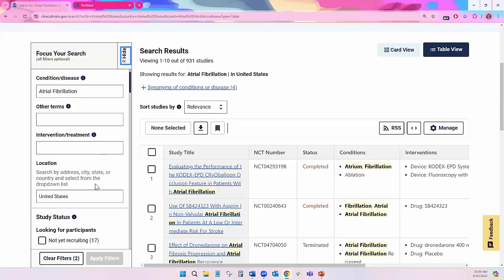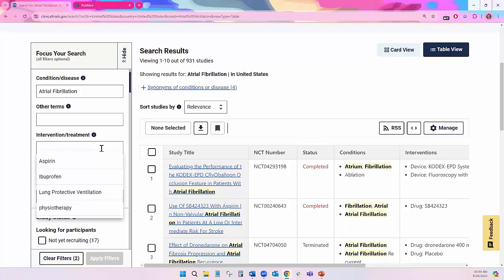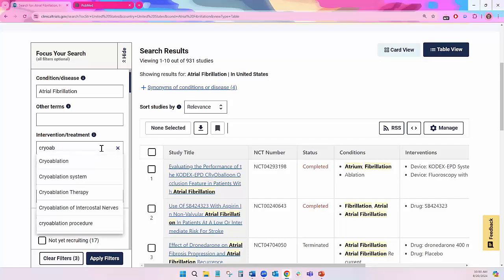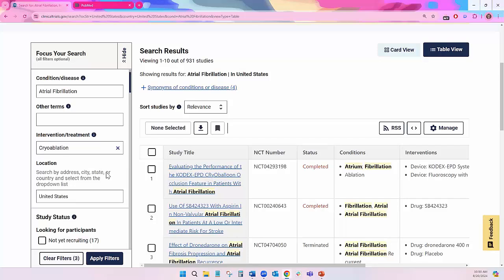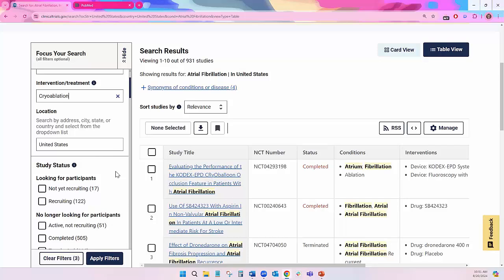And let's just say that you heard of a treatment for AFib called cryoablation, and you're interested in finding studies on this. So what you could do is in this intervention treatment filter, you can type in cryoablation. And I'm going to click it from the auto suggest. I'm not going to run my search yet. I'm going to walk you through just the various filters and options that we have here.